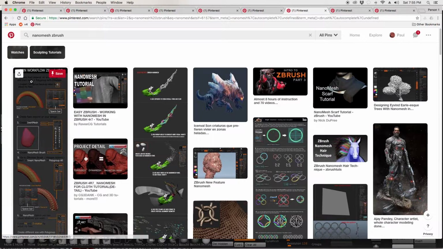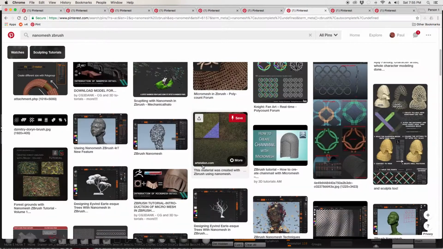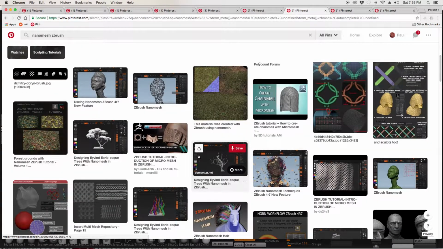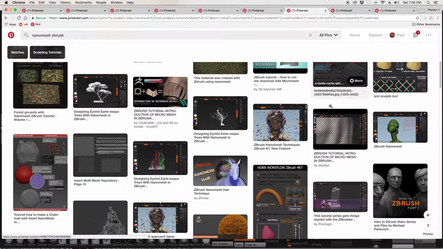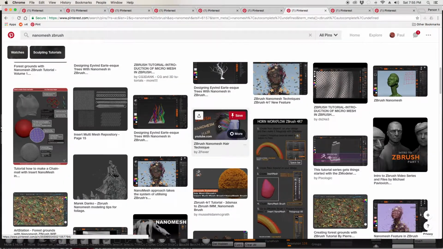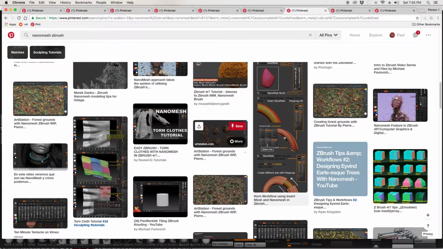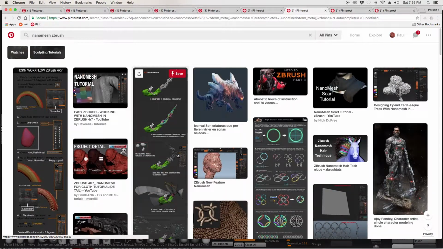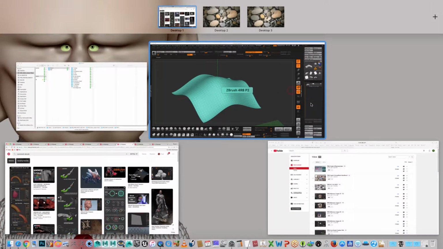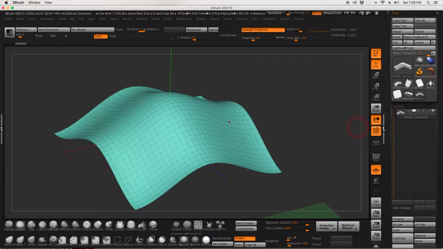So I would encourage you to come into some place like Pinterest, type in NanoMesh ZBrush, and you'll see many examples of what you can do with NanoMesh, from foliage and leaves to chainmail, even NanoMesh hair. There's just a ton of stuff that you can do with NanoMesh. So I'm going to show you the basics of it. I'll show you a couple of things that we can do with NanoMesh. But if you want more information, I encourage you to explore ZBrush Central or Pinterest. There's lots of information out there. YouTube has a lot of stuff as well.